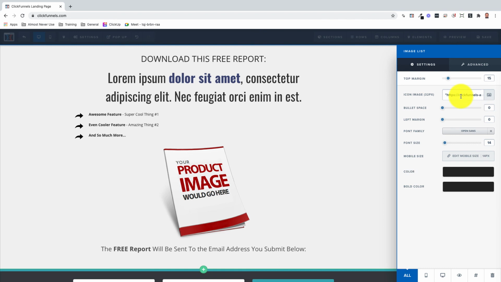Now here are the key takeaways for this video. The image list is a bullet list element that allows you to upload a 32 by 32 pixel image to use as your bullet point.